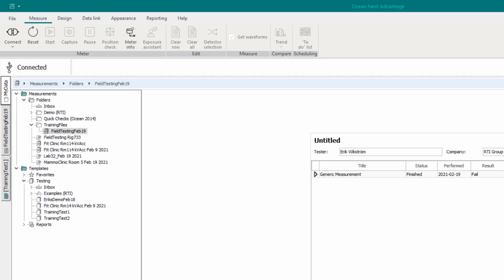However, the basic concept and structure of Ocean templates is the same as in previous versions. Note that quick check measurements are also defined as sessions, single-page sessions. Report templates now have their own folder under templates, which makes it easier to access them for customization.